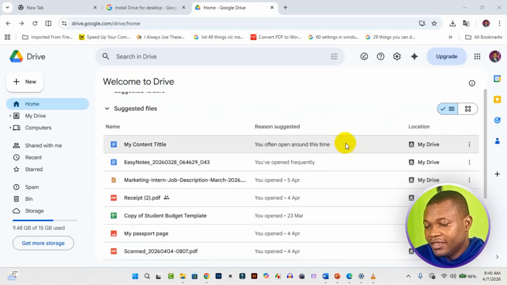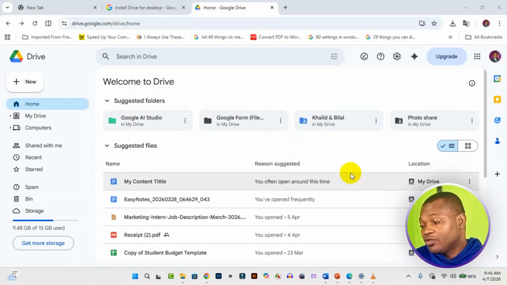Welcome back to another interesting tutorial about Google Drive on PC. In today's video, I'm going to walk you through general settings as far as Google Drive is concerned on PC. What are the things you need to turn on and what are the things you need to turn off as far as general setting and customization of your Google Drive homepage in PC is concerned.